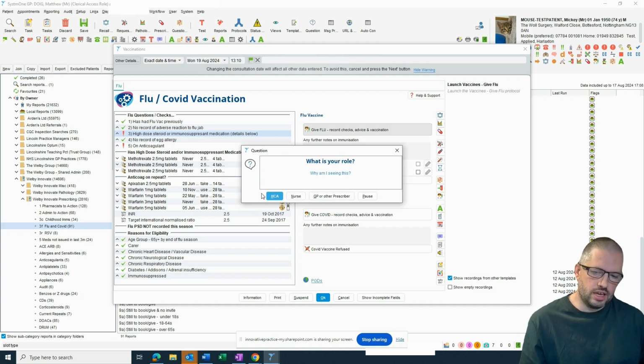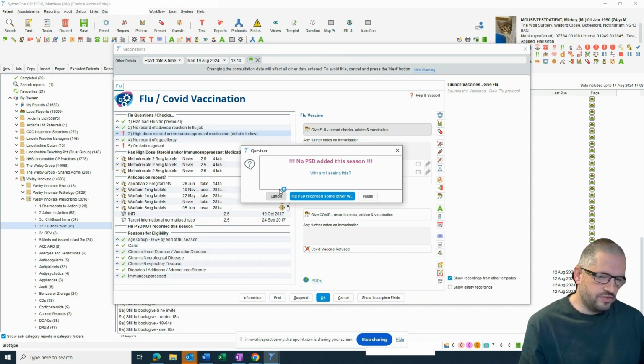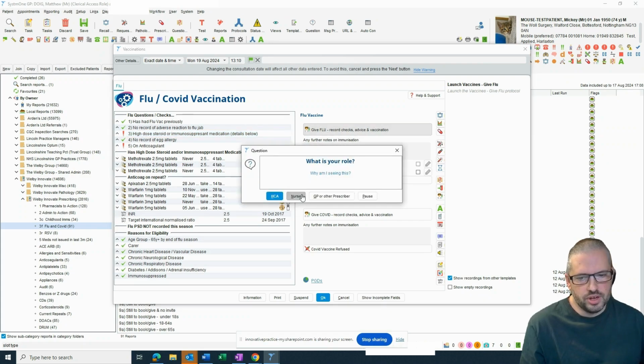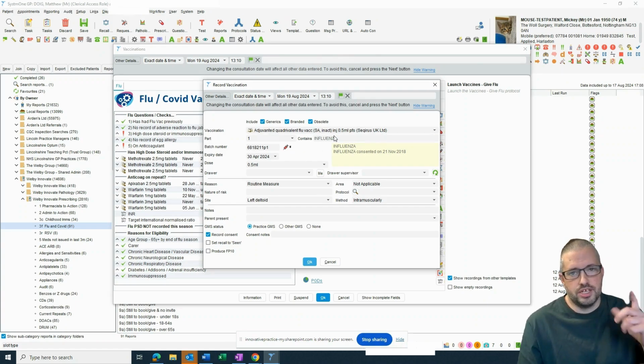If you are a nurse or HCA, generally the system will pick that up and realise that's your role. But because I'm neither, it asks me the question. Because there's no PSD added and no code of any sort, the default is to stop and cancel. But I could record that the PSD has been recorded in some other way. If I'm a nurse, it won't go through that check, and it will just take me straight to the right vaccine. It looks at the patient's age to work out what vaccine to give, and then also how it's been configured for your practice.